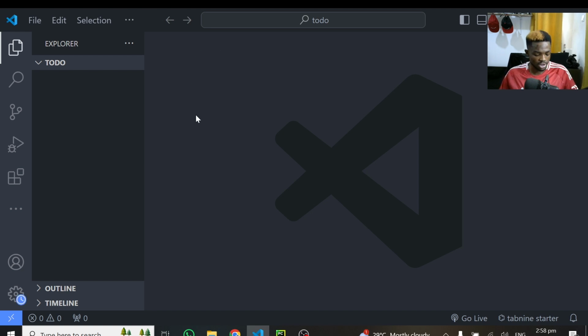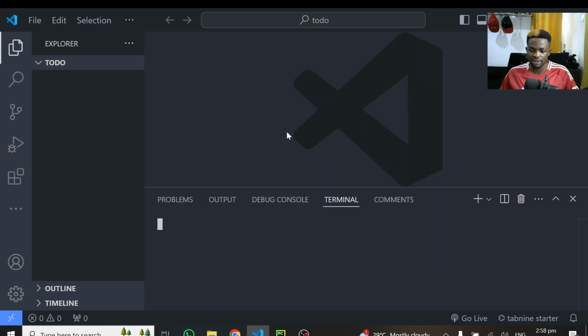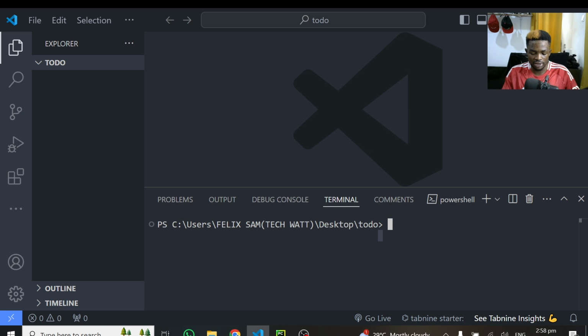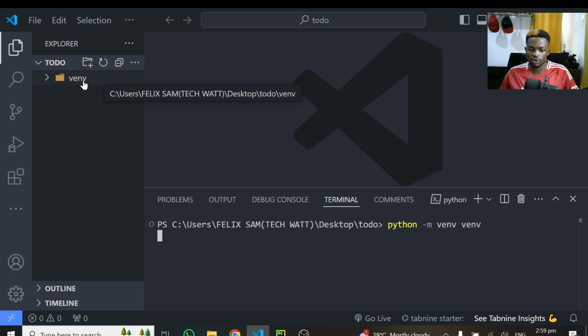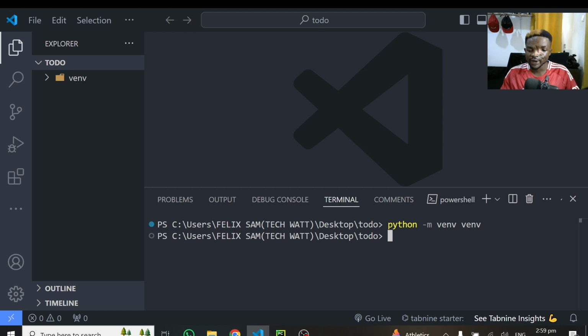I'm using Windows, so I'll just press Ctrl plus backtick, and this will open up my terminal for me. And on this terminal, I'll just type python -m venv and the name of the virtual environment, which I will also call venv. When I click enter, you can see a folder just pop up here, and this folder is our virtual environment. So the virtual environment is in the process of creating. So after creating it, we have to activate it, and then we can install the libraries we want. Alright, the wait is over. The virtual environment has been created successfully.